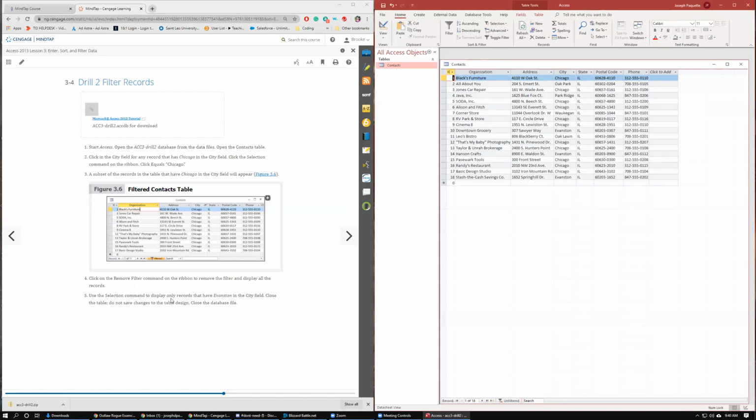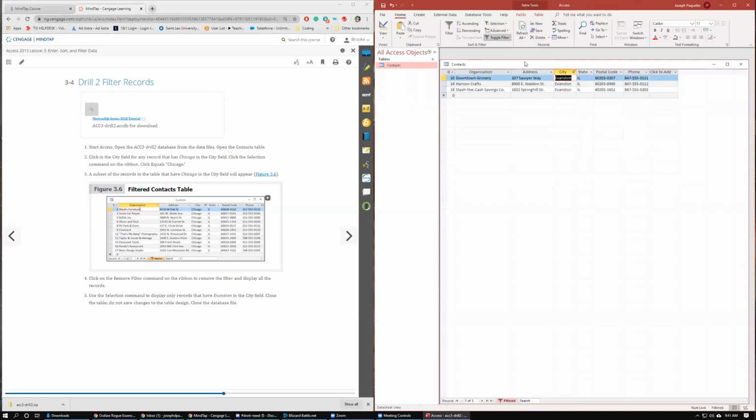Use the selection command to display only records that have Evanston in the city field. So look, if we go find Evanston, again, go to selection, equals Evanston, and there's only 3 of them.